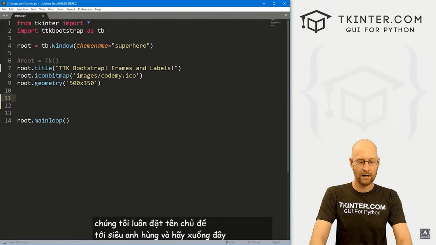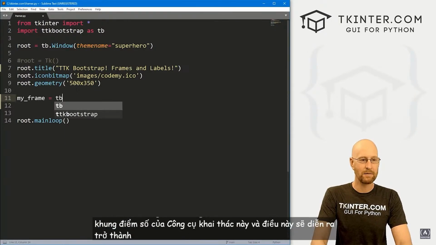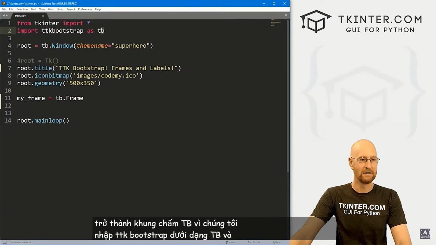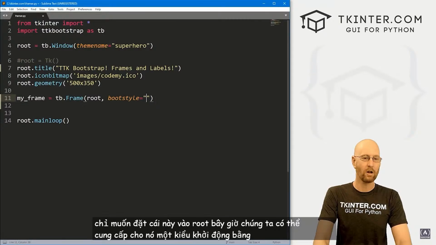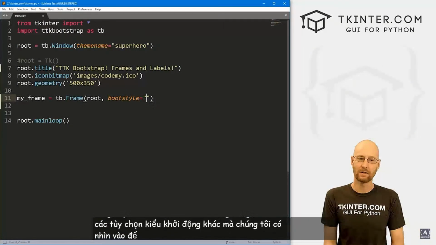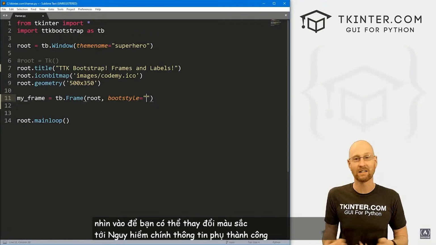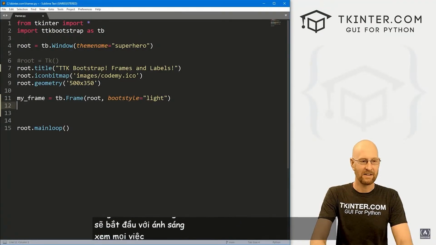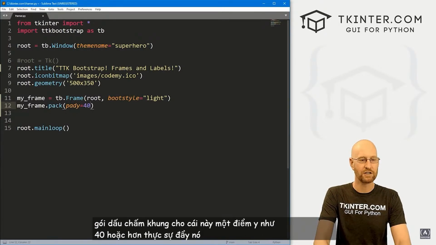And let's come down here and create a frame. So I'm going to call this my_frame. And this is going to be a tb.frame because we're importing TTK Bootstrap as tb. And we just want to put this in root. Now we can give this a boot style equal to all of the other boot style options we've looked at. So you can change the color to danger, primary, secondary, info, success, light, dark, all those things. So I'm just going to start out with light. See how that goes. So let's go my_frame.pack. Give this a pad Y of like 40 or so, really push it down the screen.